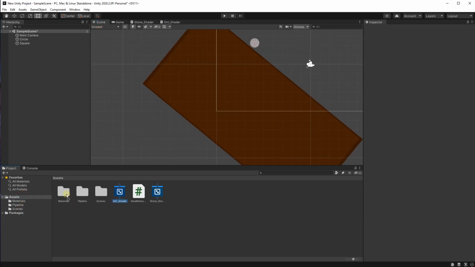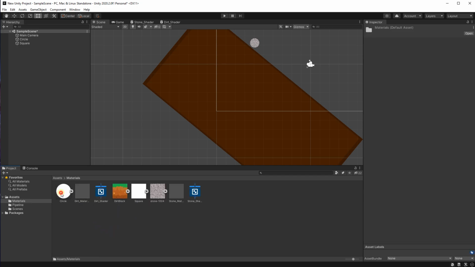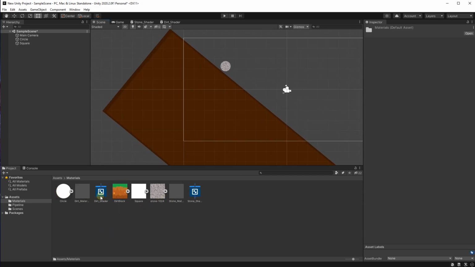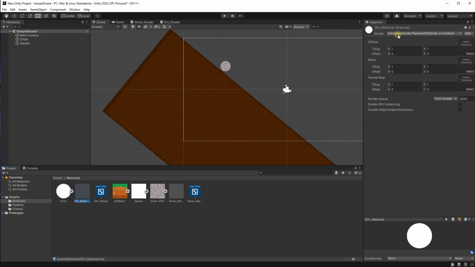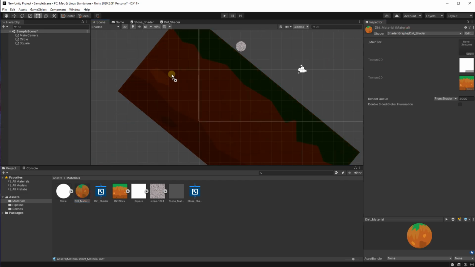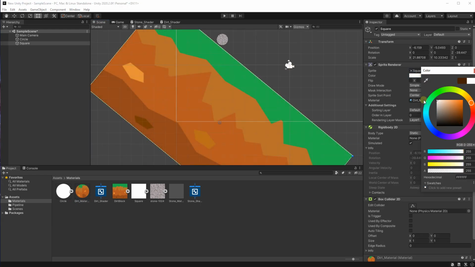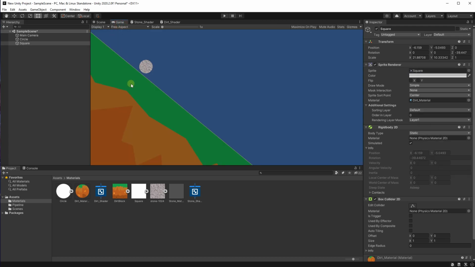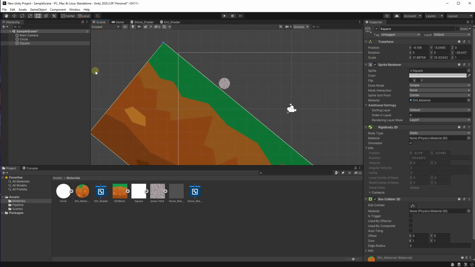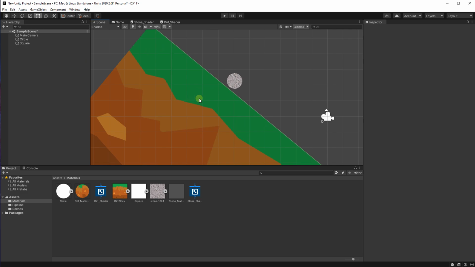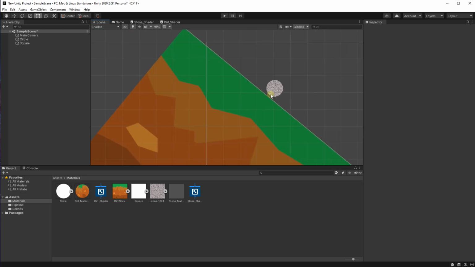I'm gonna move both of my shaders into materials, just so it's even neater. And then I'm going to select my dirt material, change the shader to dirt shader, drag this onto a hill, change it from dark to whiter, and look at that. So that's it. Now we have a texture of some grassy dirt hill and some stone on our hill and our boulder.